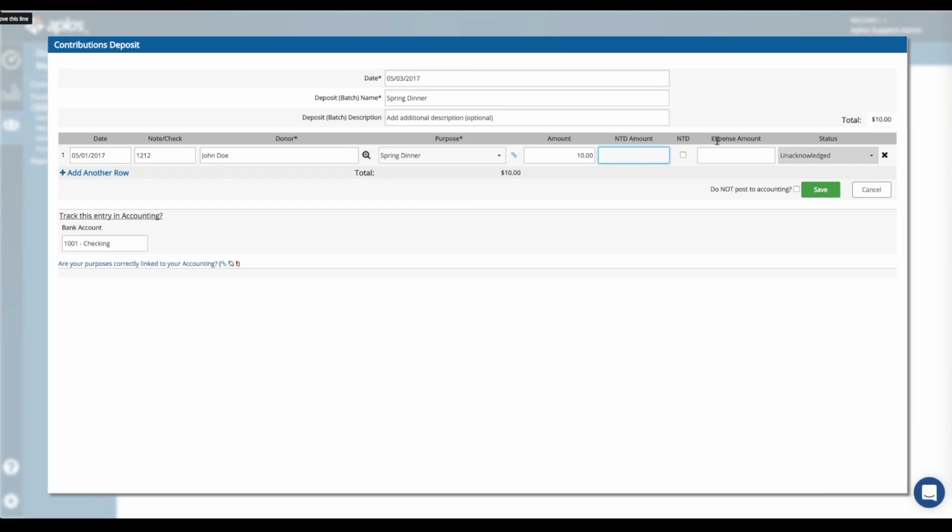This last column here, or second to last, for expense amount, this pertains to if a transaction has an expense associated with it. So most commonly this refers to online donations. So if there are transaction fees that apply to those donations, you could enter in that expense amount in this column here for those fees. And then once you have all those details entered in, you're going to go ahead and just click on Save.